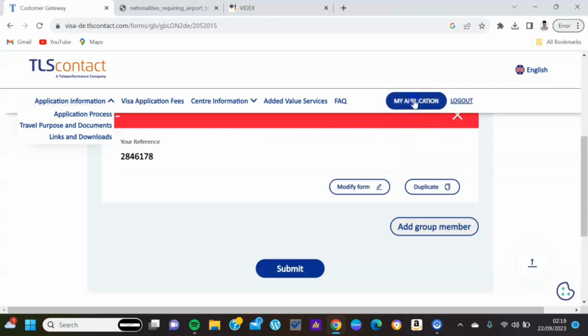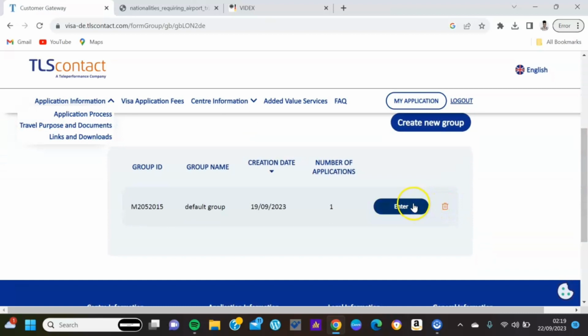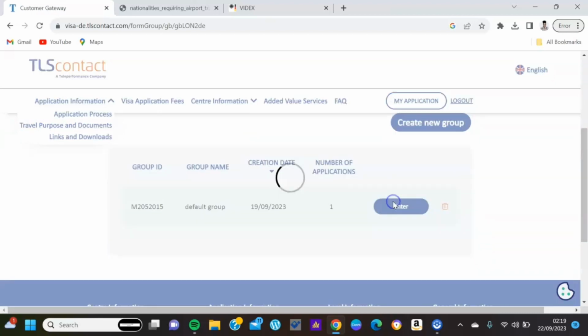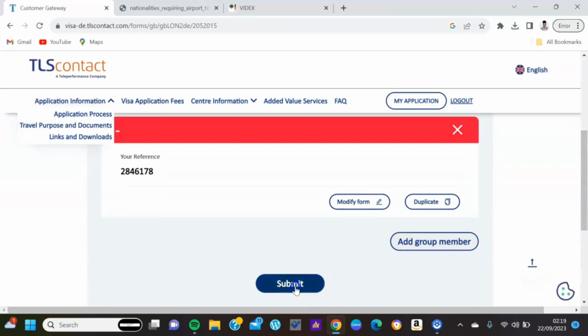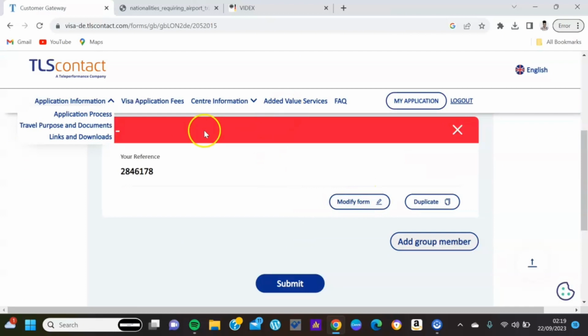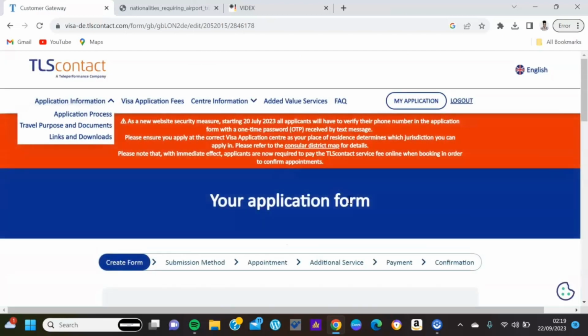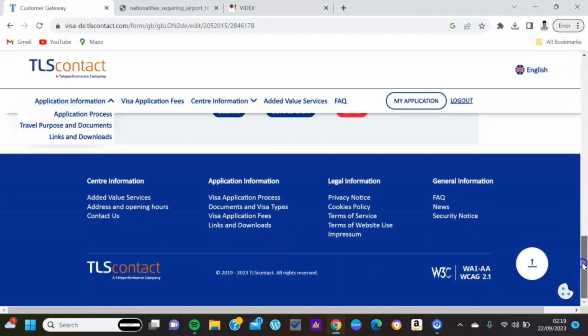So we go to my application, and then we go to enter, and then it will bring us here. If we click on submit, it says we can't proceed to the next step yet, because everything needs to turn green. So I've confirmed that. Next thing I need to do is modify the form to see what we've done wrong, what we've not done right, and then create form, select purpose of travel.